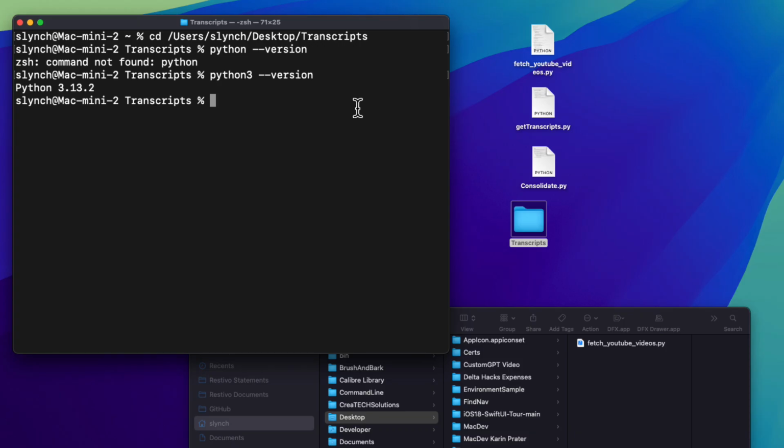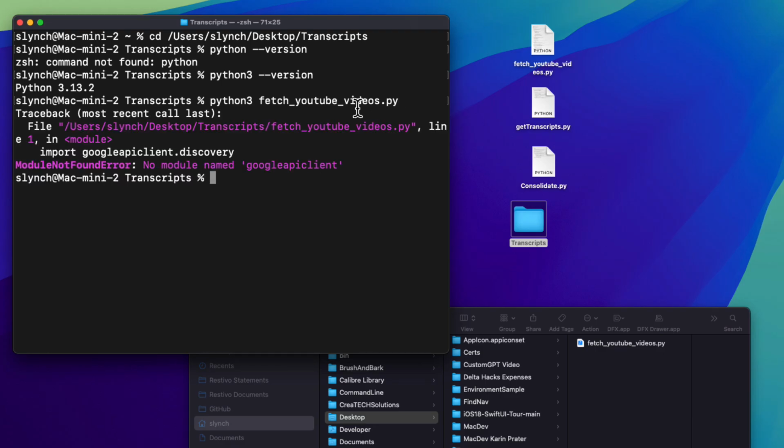So I should be able to use that Python version to run the script that's in that directory folder now, since I'm in that directory. So I'm just going to type python3 with a space, and then fetch_youtube_videos.py. That's the name of the file. When I do that, though, it tells me that line 1 requires an import, which I don't have.